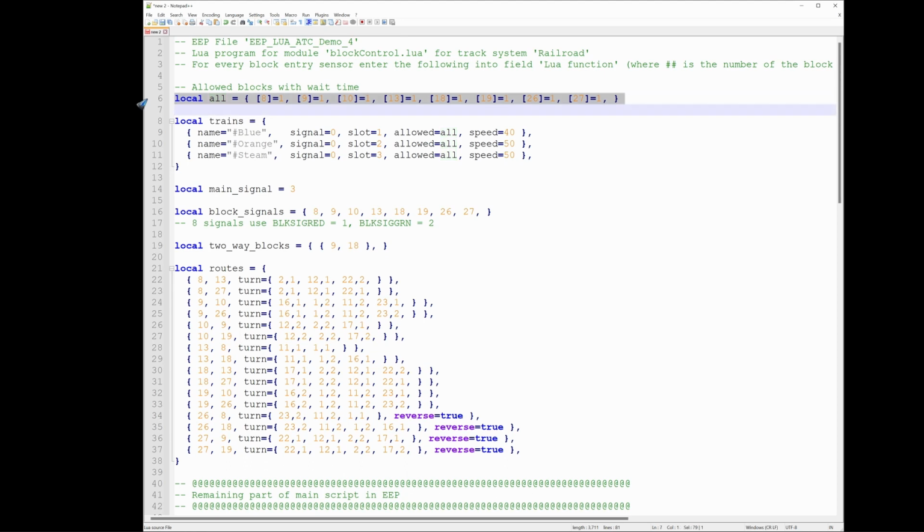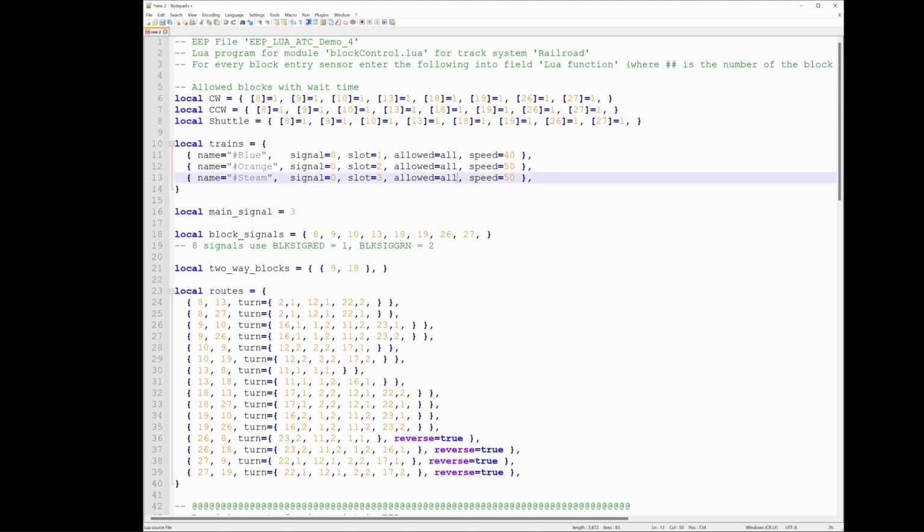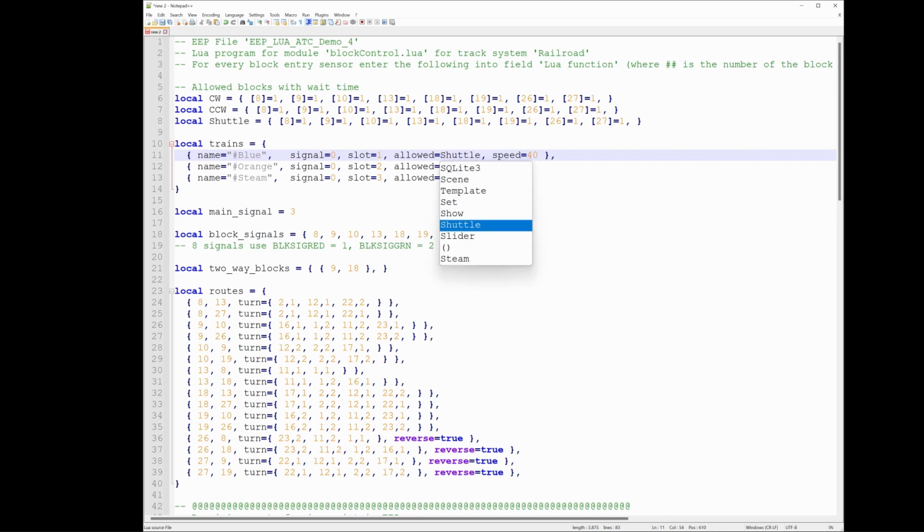What I know is that I have 3 different train traffics. So let me copy this line and paste it 2 times. And then let me rename this one to clockwise, and this one to counterclockwise, and this one to shuttle. That's the 3 routes I want to create. The steam engine I want to be counterclockwise. The orange train is running clockwise. And the blue, the cargo train, is the shuttle. So that's already done. What I need to figure out now is what are the correct blocks for these 3 different traffics. Let's have a look at our EEP Layout tool again.